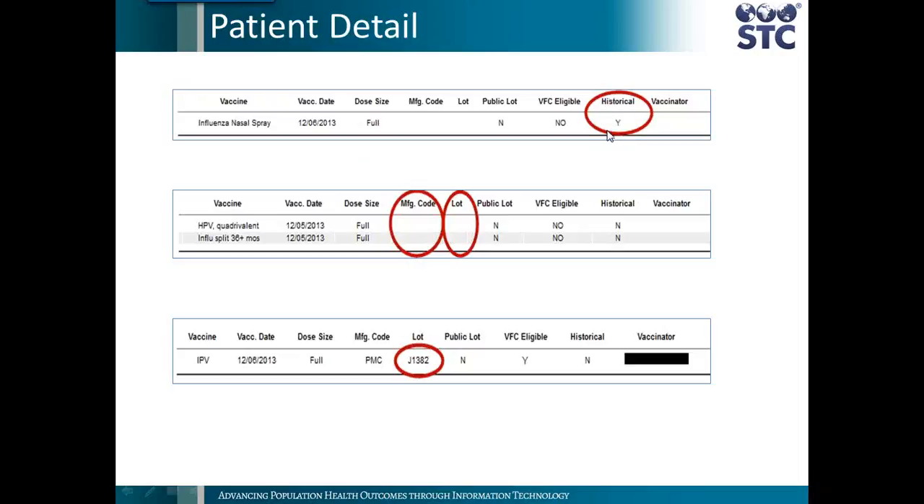So either it's historical, just double check that and make sure that it actually was given or was a historical vaccine that they brought in and not something that was administered in your clinic. Just double check that. If it is historical, then it's fine. You can just leave it.